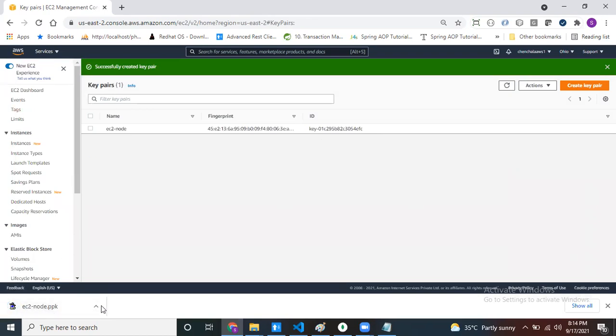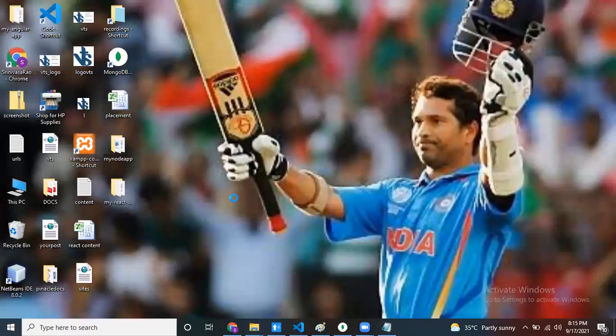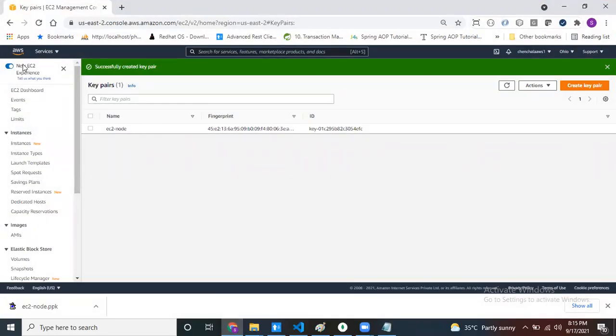You can see one file in the downloaded folder. This is the file. Just cut it and place it on your desktop or somewhere you can keep it. Why the security group and key pair are required, I will tell you later. Now you can start your work.